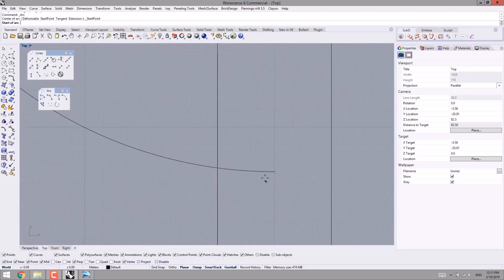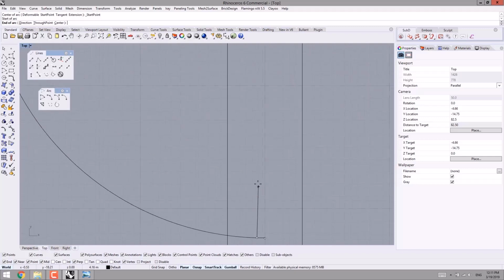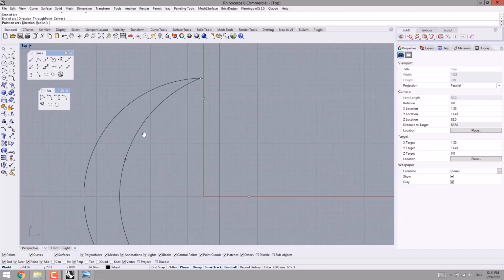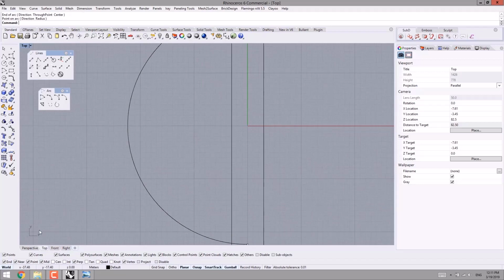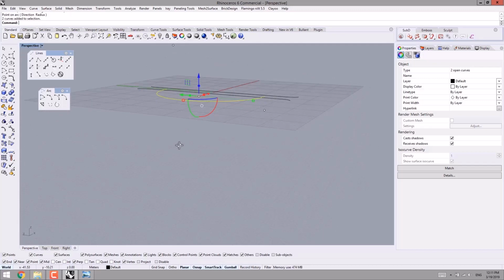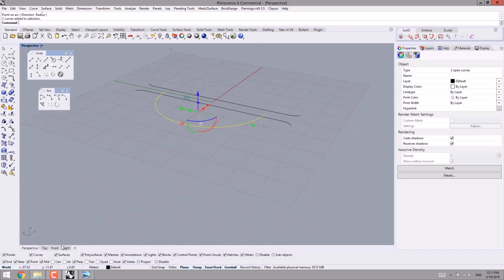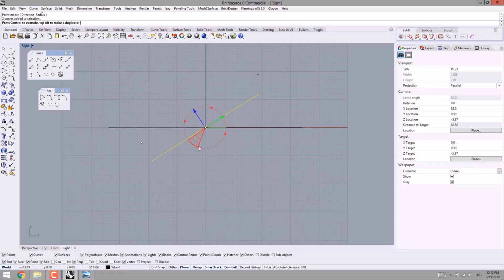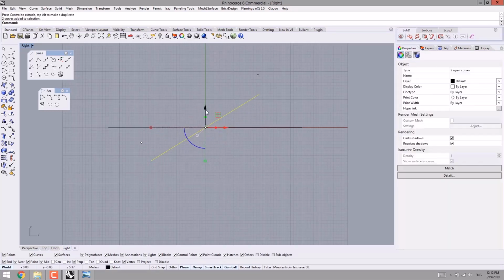In top view, I use Arc 3 Points, start and end point on arc. I specify the first point and then the end point by holding down Shift, and I click on the midpoint. Here, as you can see, we got two arcs. I select them in the perspective view. Then in the right view, by using the gumball, I rotate the arcs this way, this way.